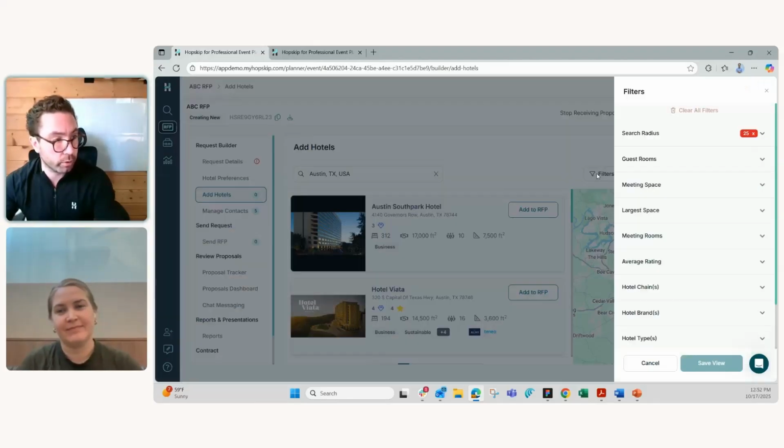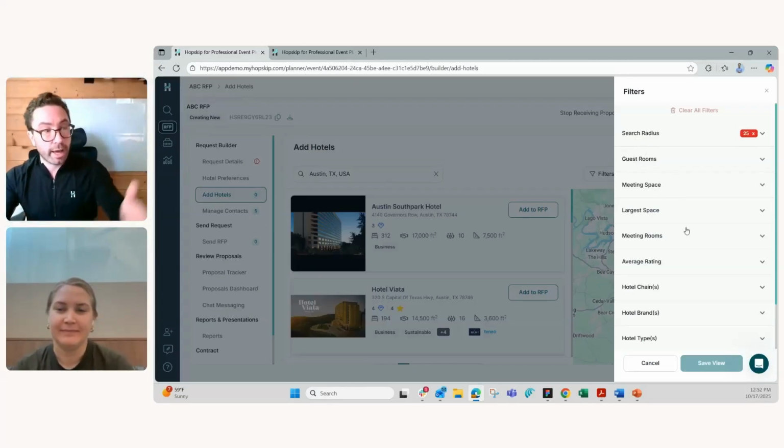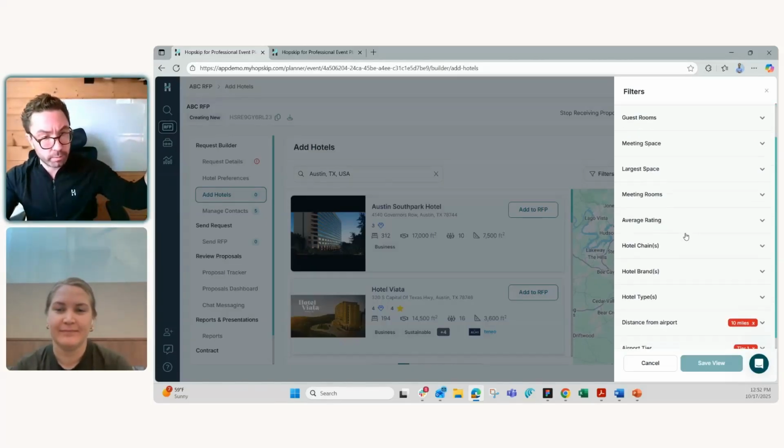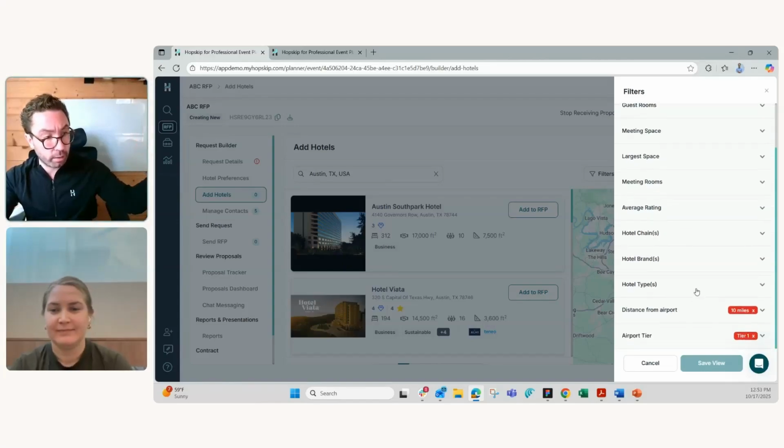So if I click this filters button, I'm then seeing filters on the right-hand side of my screen. I could filter on the majority of the same items that you could in the Legacy app. You'll see now that hotel type is available, chain and brand.